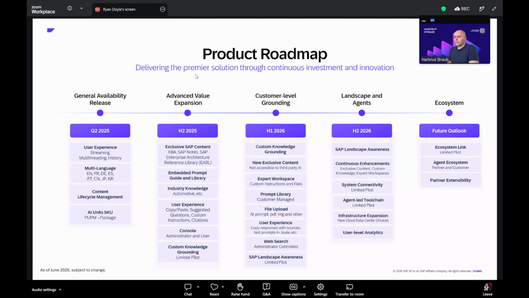Yeah, anecdotally, I have seen prompts in languages that are not listed on the slide and absolutely have seen answers from Joule for Consultant in those languages.